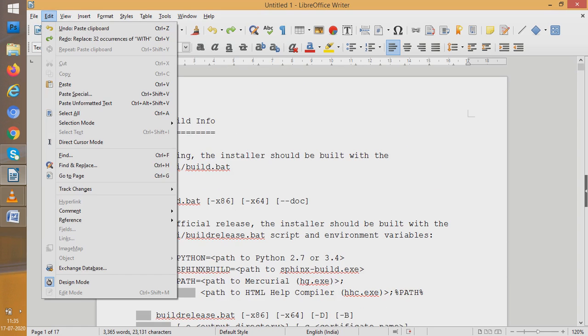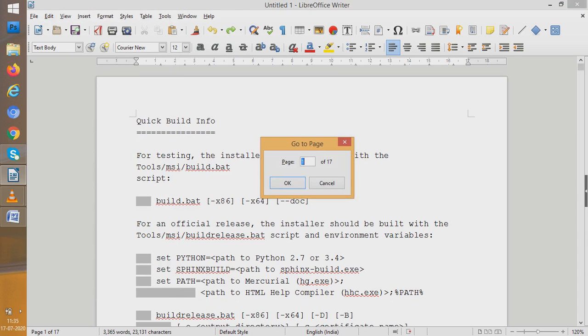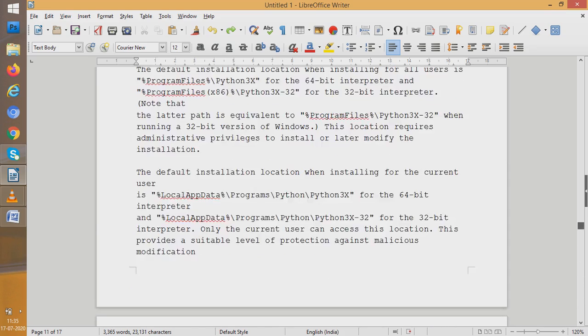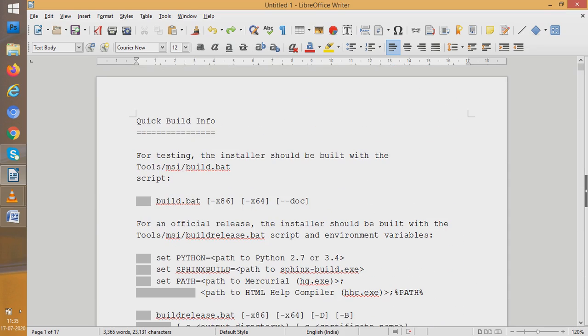There is an option called go to page. See, the shortcut is Control plus G. If we go to page, it will ask which page. I'll write 16. So when I write 16 and say OK, at once I am at the 16th page. So students, we can go and change things or move to a given page at once. So it is so easy.